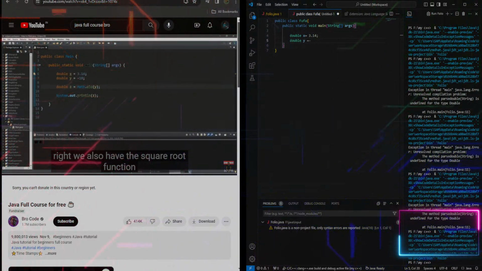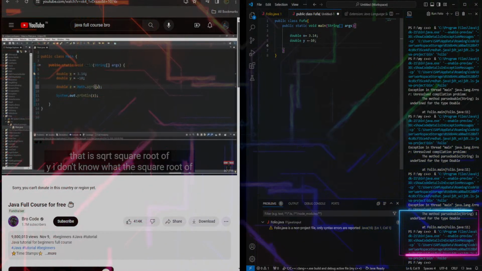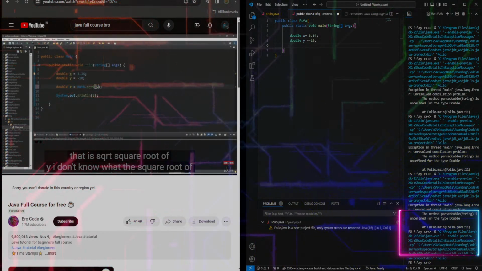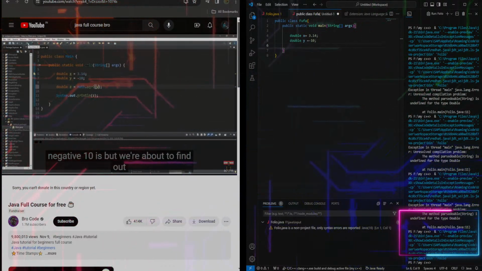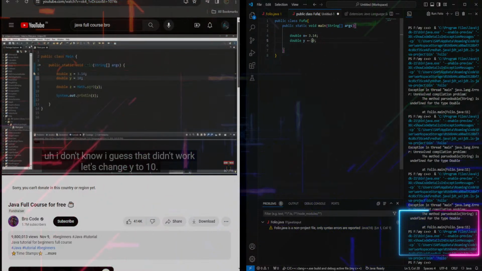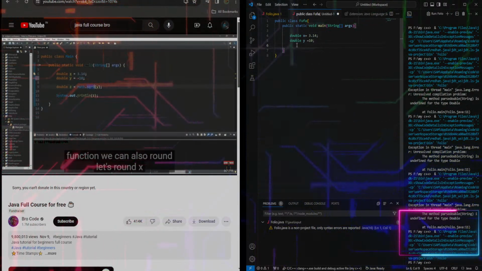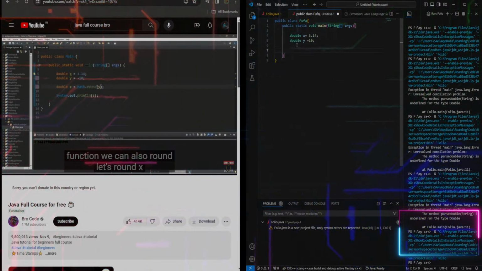All right, we also have the square root function. That is sqrt. The square root of y. I don't know what the square root of -10 is, but we're about to find out. I guess that didn't work. Let's change y to 10. 3.16, and so on. All right, that is the square root function. We can also round. Let's round x.